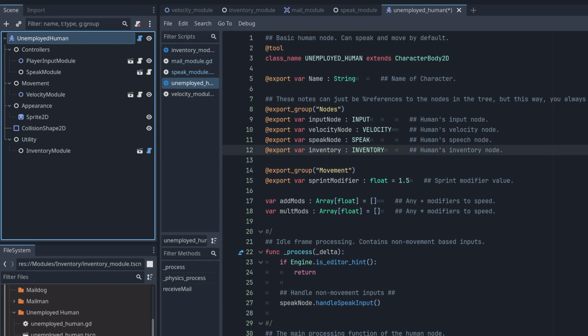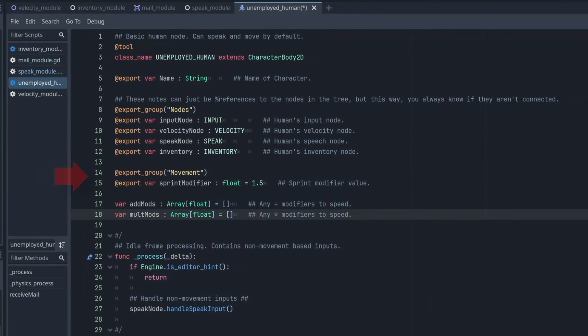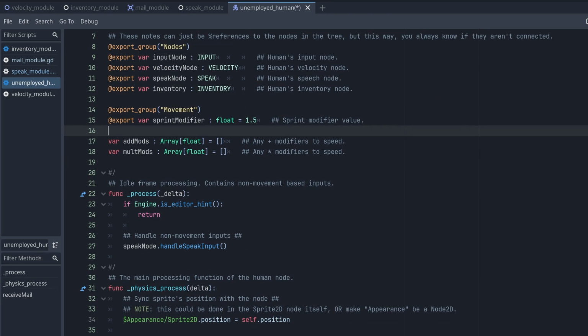Now in this unemployed human, I've also added a sprint modifier and an export group movement. I've added some modifiers to speed as well. These could be put in a child module. They could be linked in a new module if you'd like, or you can have them wherever you'd like. Again, anything that is together here can always be separated, or anything that's separated can be put together. It just depends on how complex you want to make your system.